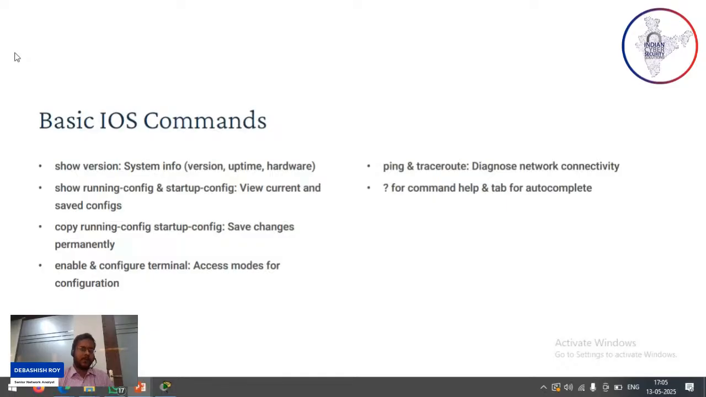Then to save the configuration from the running config to the startup config, you have to give copy run start, that is, copy running-config startup-config. Enable and configure terminal are the access modes for configuration. So you have to do en or enable and config t, which I will show you in a minute. Ping and traceroute diagnose network connectivity, and the question mark you will use for any command reference.